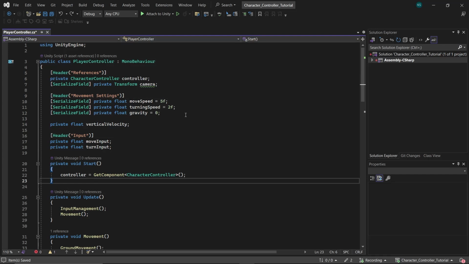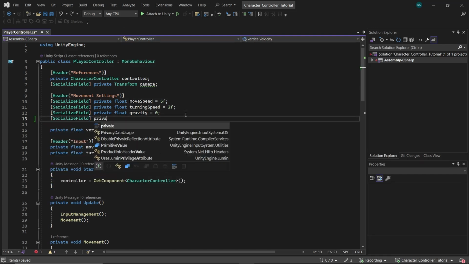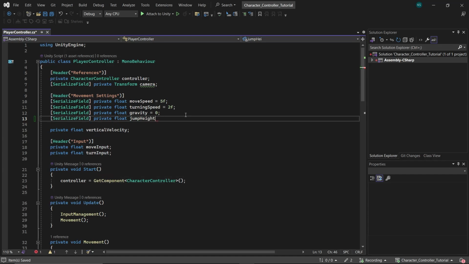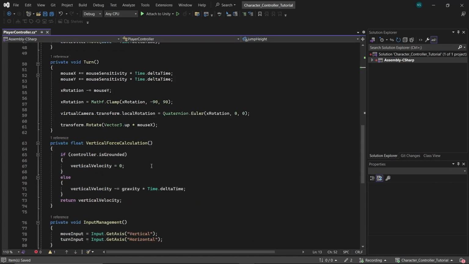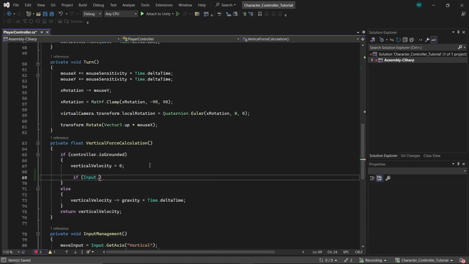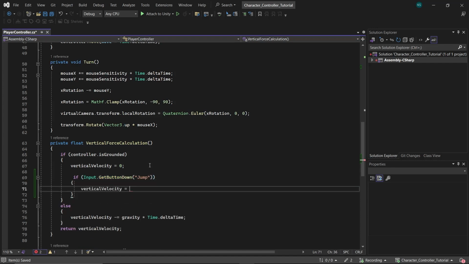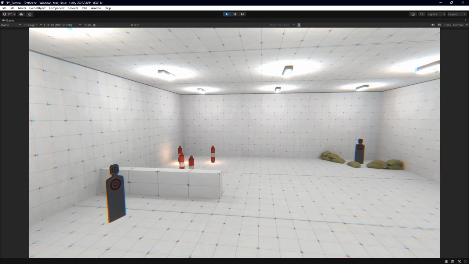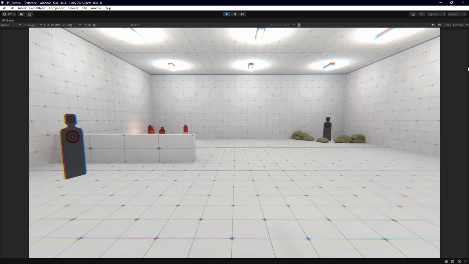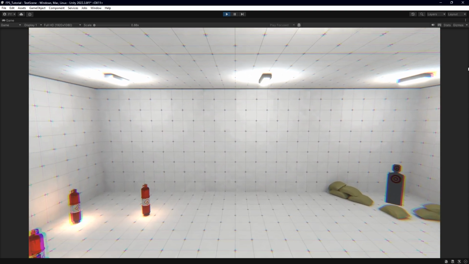Now let's add the jumping ability. First, create a new float variable named jump height to determine how high the character will jump. Set this variable to a value of 2. Next, go to the vertical force calculation function. Inside it, when the player is grounded, check if the jump button is pressed. Then set the vertical velocity to Mathf.Sqrt of jump height, multiplied by gravity, multiplied by 2. This formula calculates the initial velocity needed to reach the desired jump height, factoring in gravity's pull. After implementing these changes, return to the editor to check if the jump performs as expected, reaching the appropriate height and allowing for subsequent jumps only when the character has landed back on the ground.